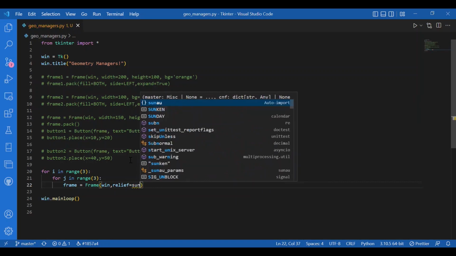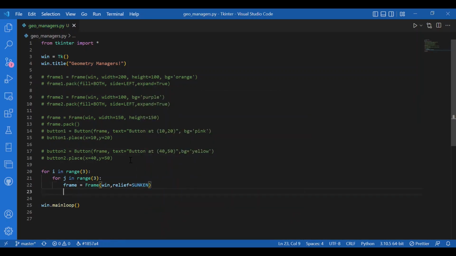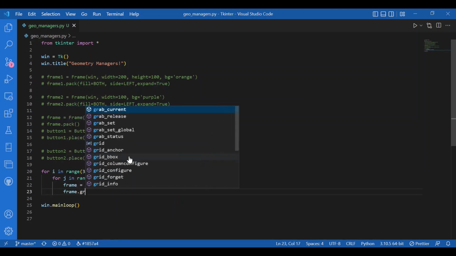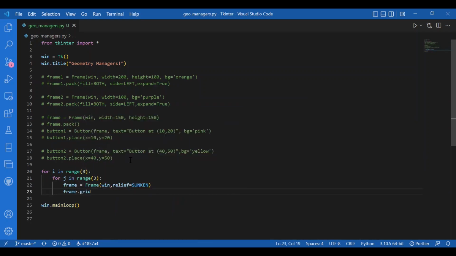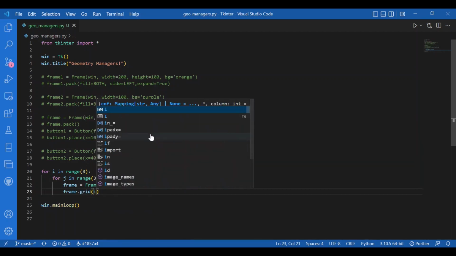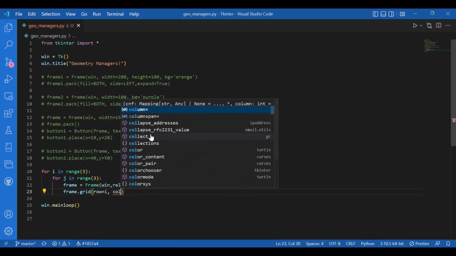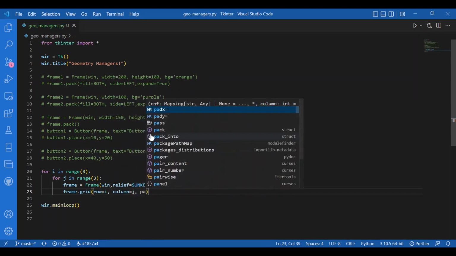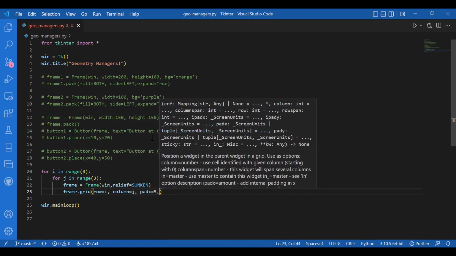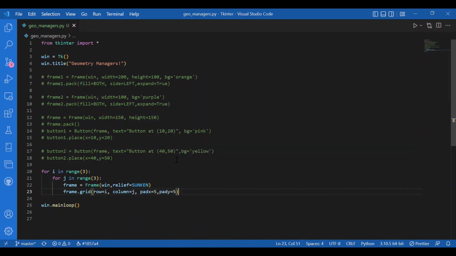Okay. Now I'll use grid for the frame. I'll write frame.grid. So you can see what all arguments we can give for grid. We can give the row, which is i, then column, which is equal to j. We'll give in some extra padding along x and y axis both. So let it be 5. That'll look good.